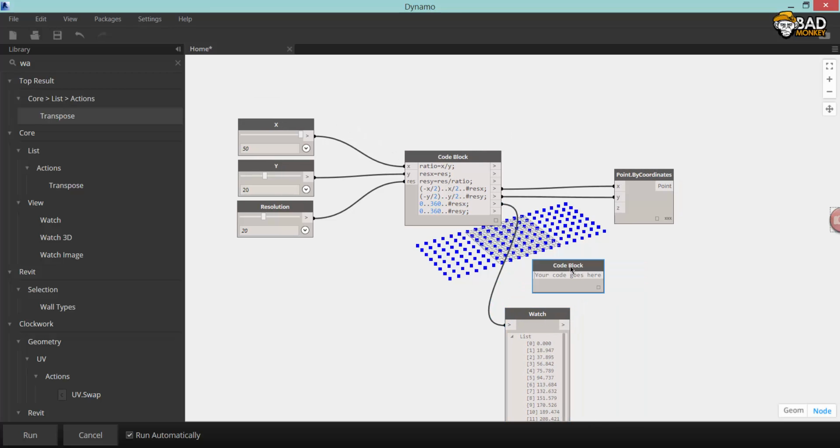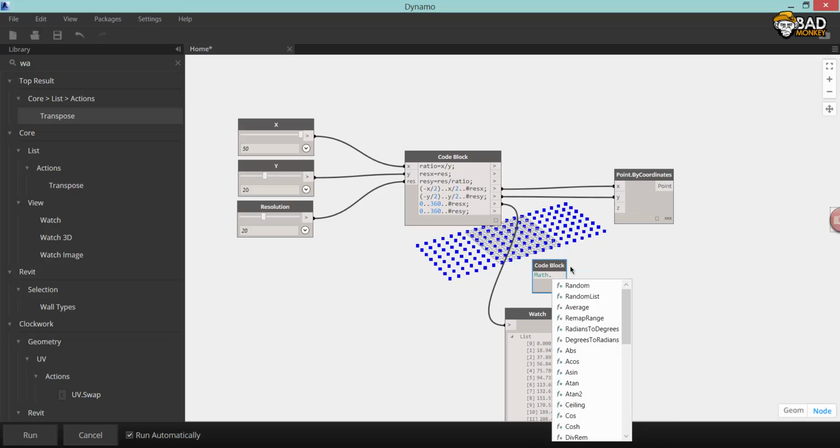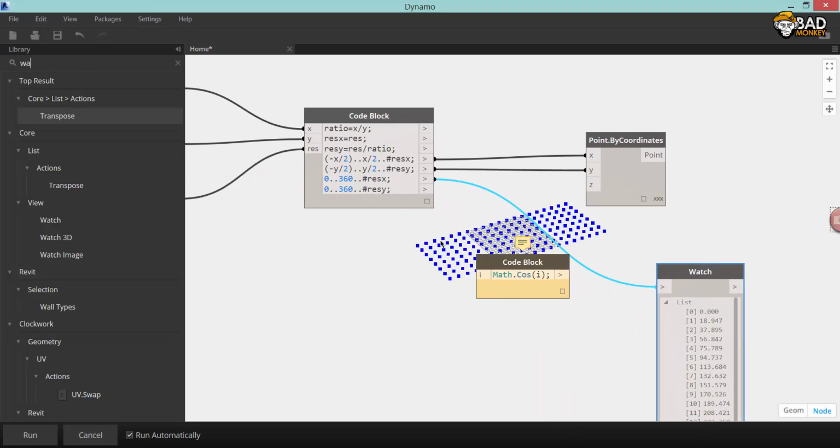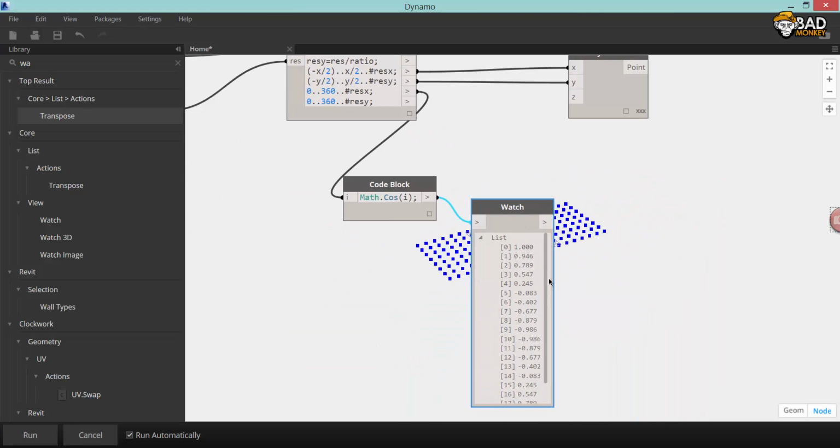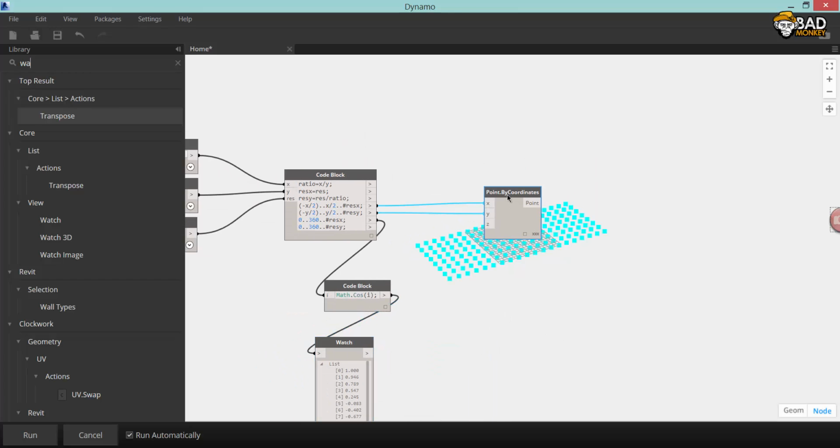The first function I'm going to use is a simple cosine function. Just open a code block and write math.cos parentheses something, and wire your degree numbers into this function.